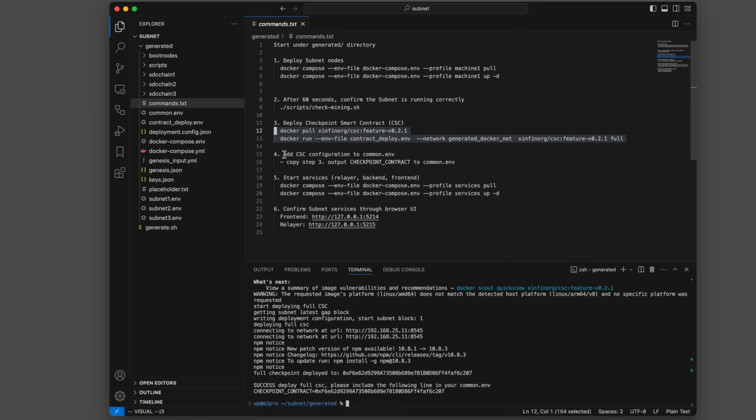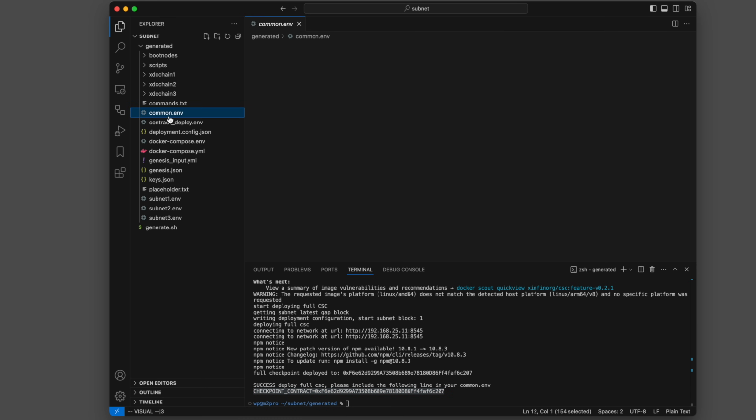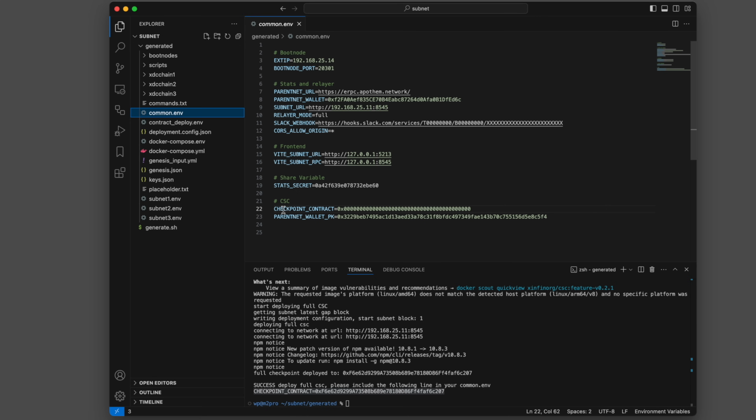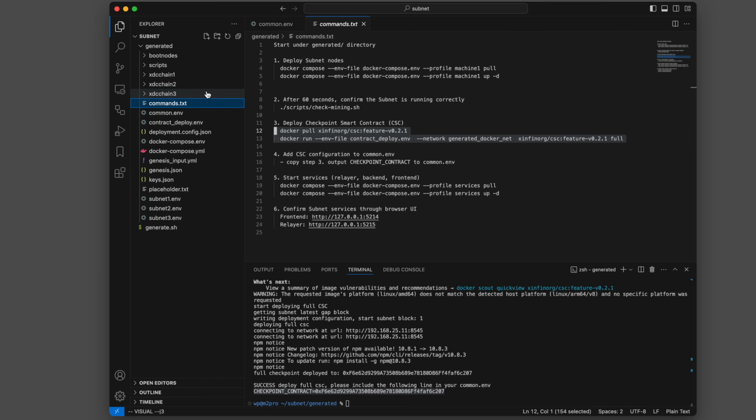Then let's continue with step 4. Add the CSC configuration to the command.env file. As you can see, when we deployed the checkpoint contract, we have the contract address as the output. Here we just copy it into the configuration file command.env. Here is our checkpoint contract line that is waiting for us to put the address. Put the address here, remove the default line, and let's continue in our commands section. After we copy on step 4, step 5 will be to start the other cloud subnet components, which is the relayer, backend, and frontend. Let's do that.